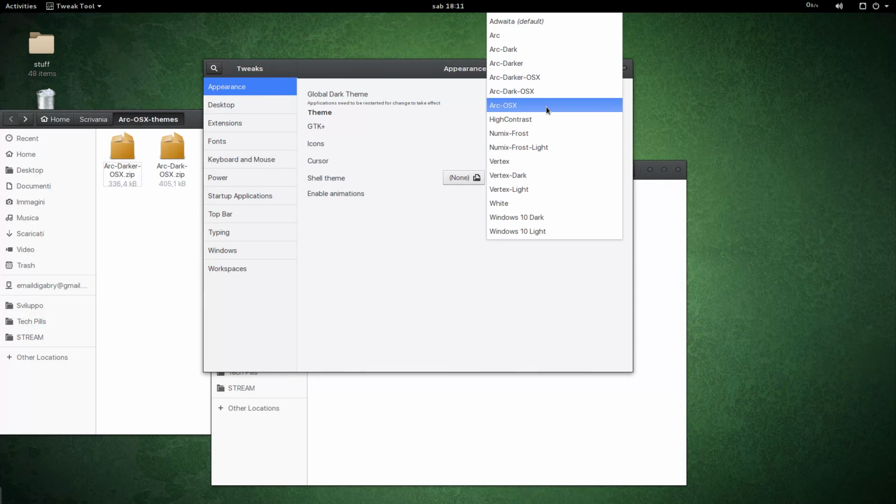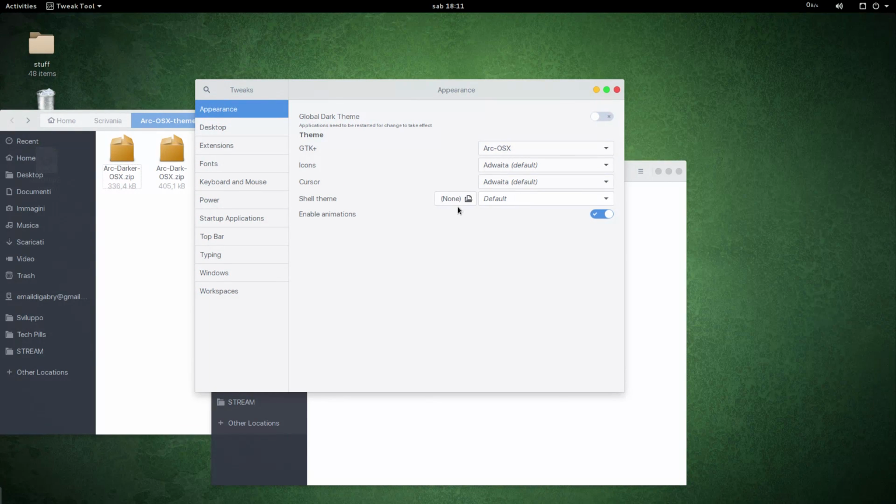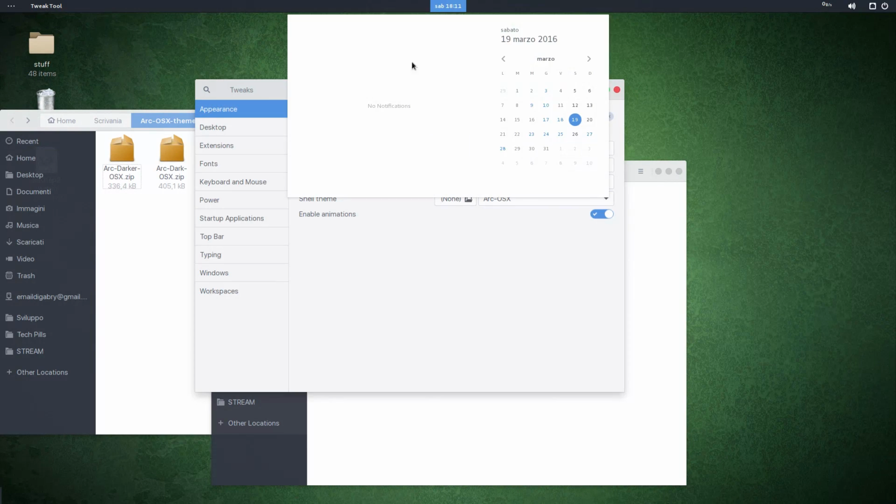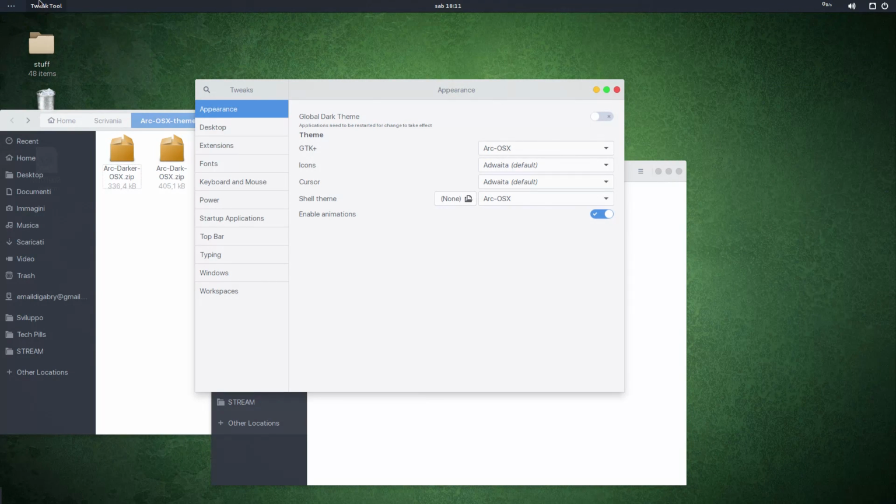Or just get back to Arc for now. And then we have shell themes. Just as with GTK+ themes, you have to choose it from here. And here you go, ArcOS 10. And here you go, the shell theme changed too.